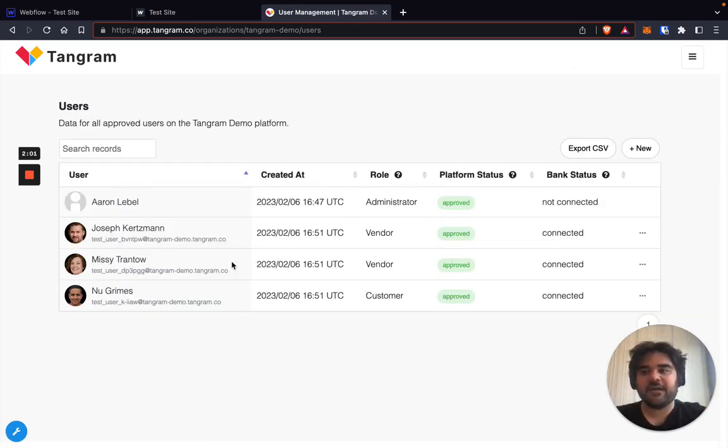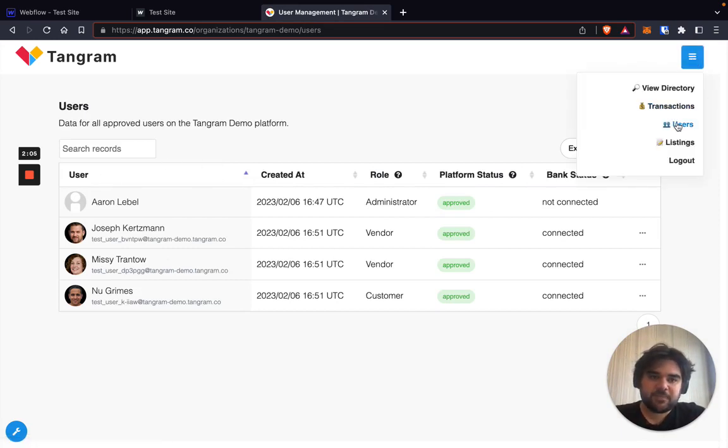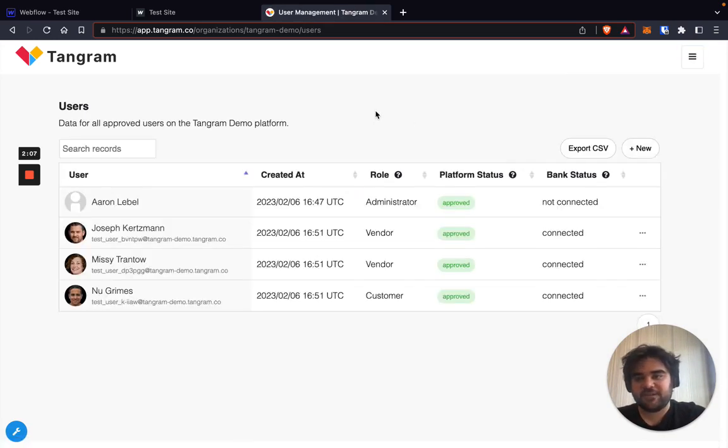So to start, let's go over probably the single most important thing as an admin that you need to know for managing your users in Tangram, which is this users tab. By default, when you start using Tangram, you'll have this tab in your admin navigation called users. And this is a table of all of the users who have signed up for your platform or who you've created accounts for.